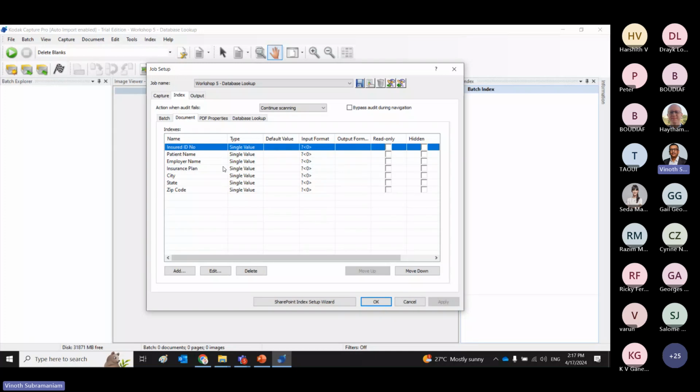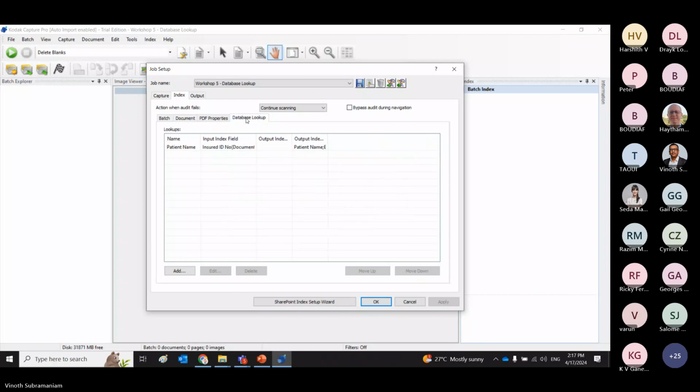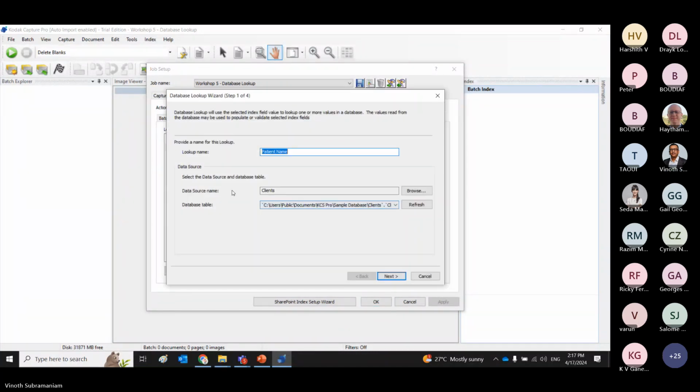Okay, I hope you have created the index fields. Now what we have to do is map these index fields with your database, right? There is an option here, database lookup. Just go to the database lookup here. You should have an empty list here. Just click add, and give a name, patient name, whatever. Just a lookup name.